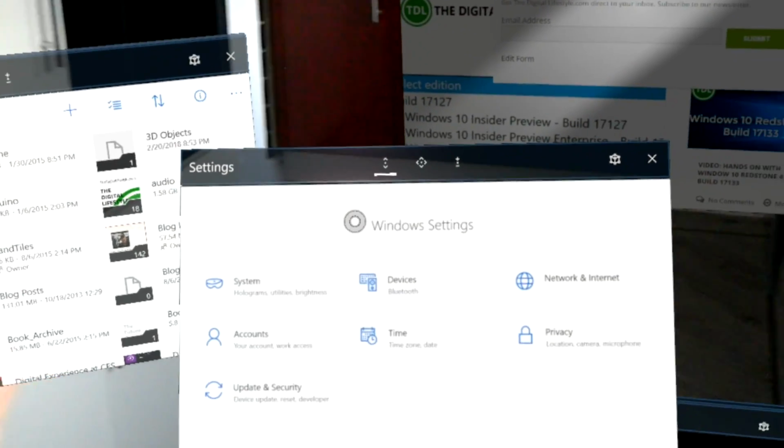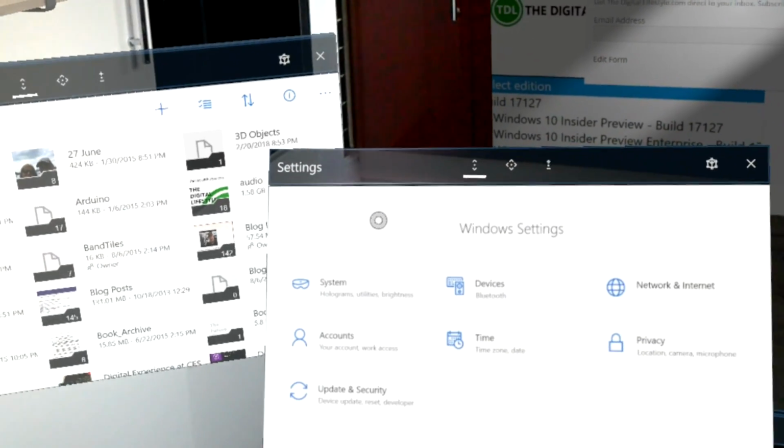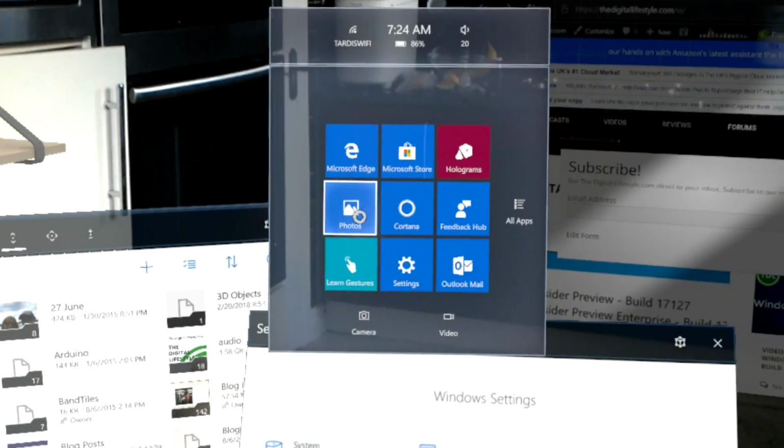I should mention as well, there's a lot of other changes, like sound isolation has been improved, and a lot of the developer functionality. I've got a linked article on the digitallifestyle.com on how to get this build. You have to wipe your HoloLens to do it.